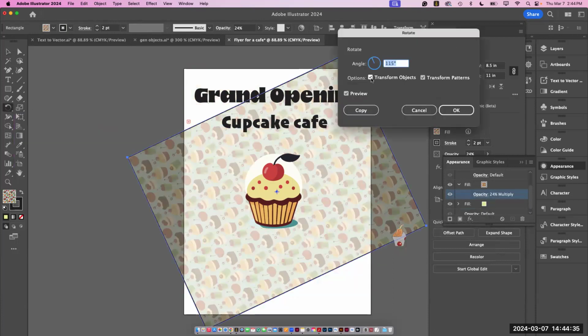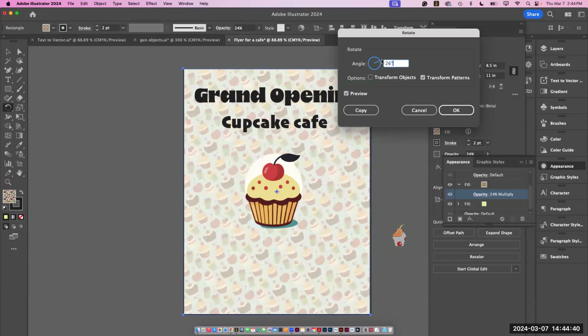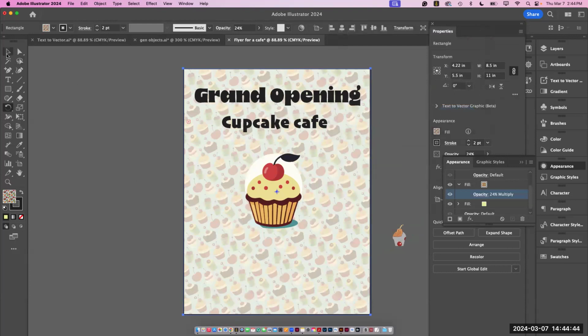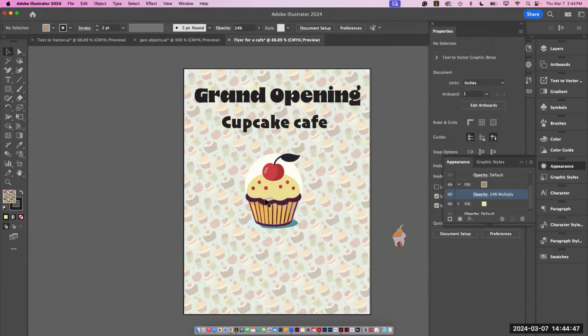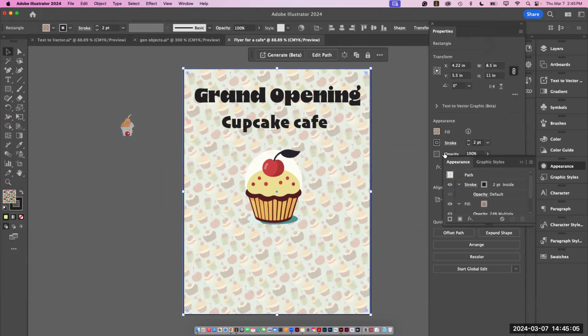and then I'm going to just transform the cupcake and click OK. So I have a cupcake in the middle, and I also have some kind of a texture underneath it if I want to use it. I don't have to use it if I don't want to. If I don't want to use it, it's all good. It is in your appearance panel.